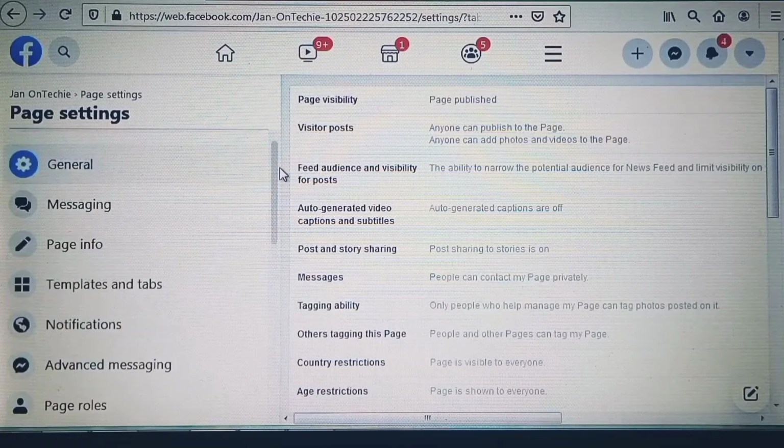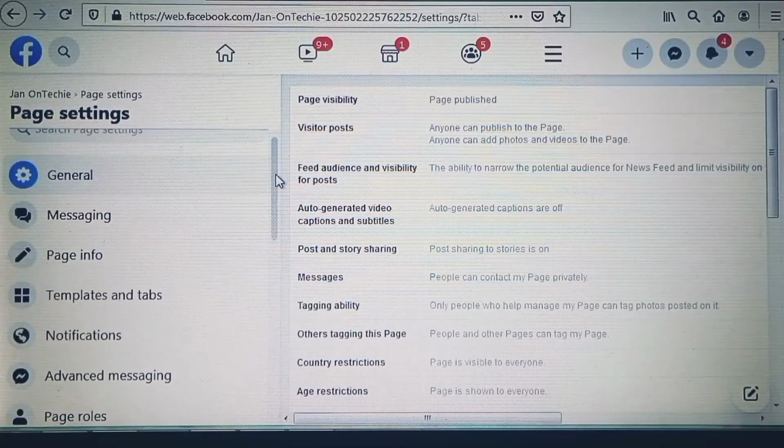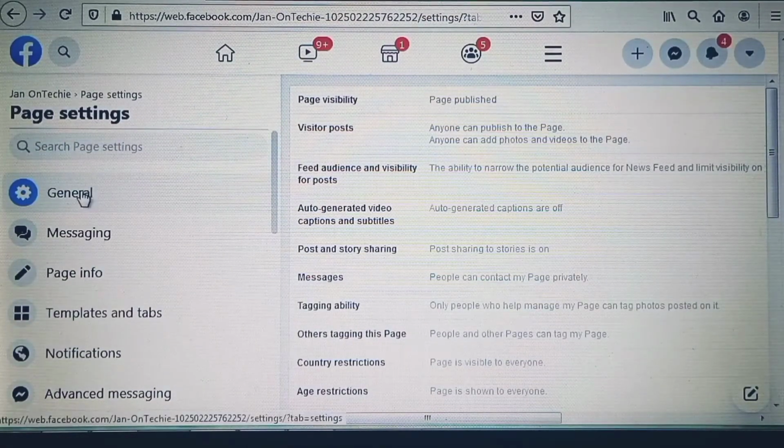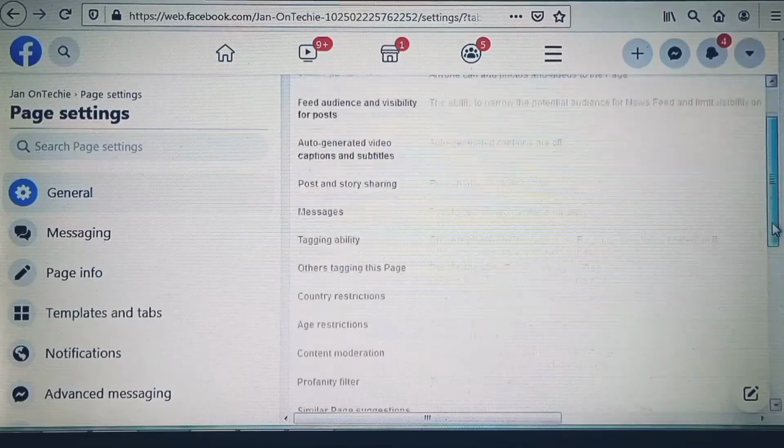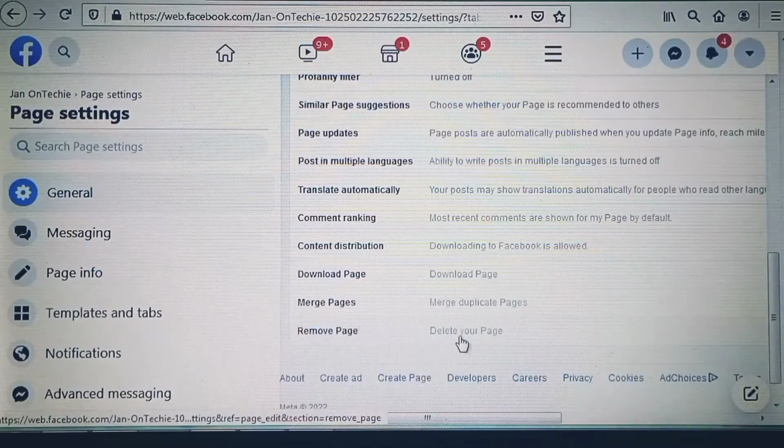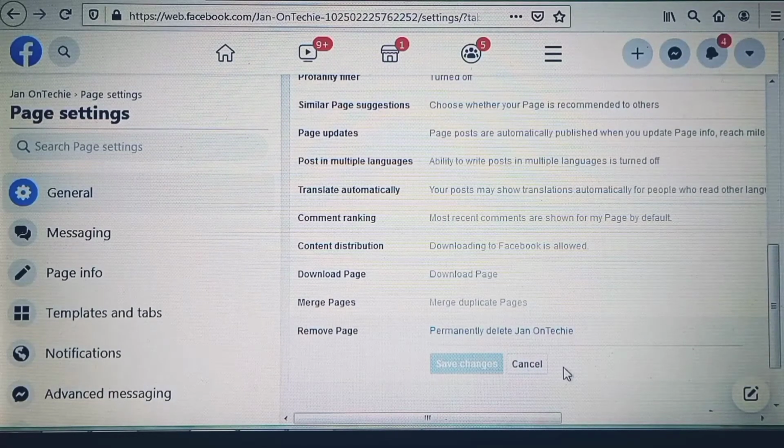And if you want to delete your page, you need to click this general section, then scroll down to this option to remove your page.